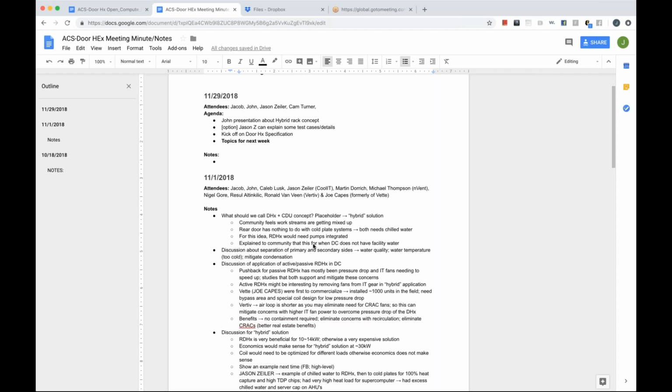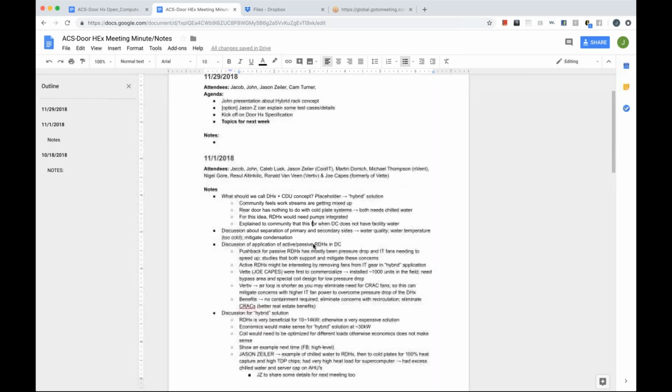Yeah, so I'm not trying to limit it as we go on writing the specifications around the rear door heat exchanger. I'm not limiting to active versus passive. We probably want to write a specification around both concepts. But we are currently dealing with three different concepts. One is a passive rear door heat exchanger, one is an active rear door heat exchanger, and one is a hybrid. Is that clear?